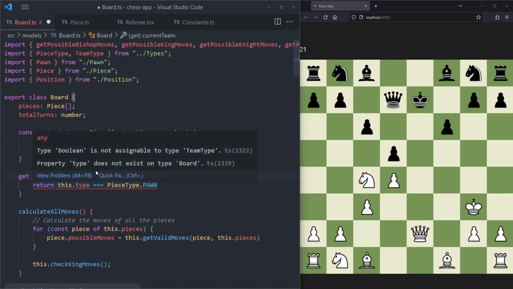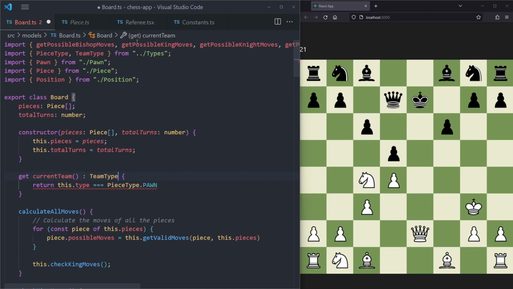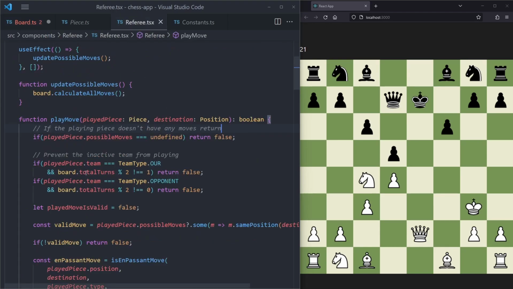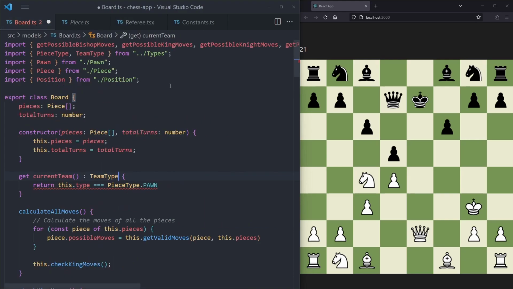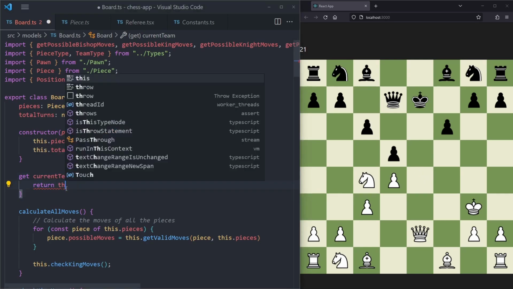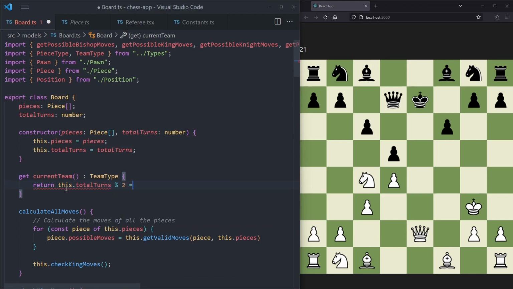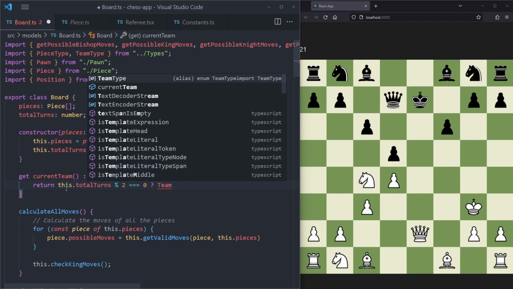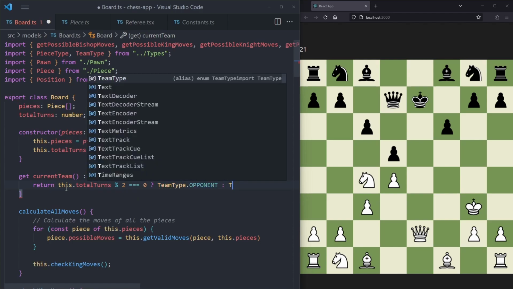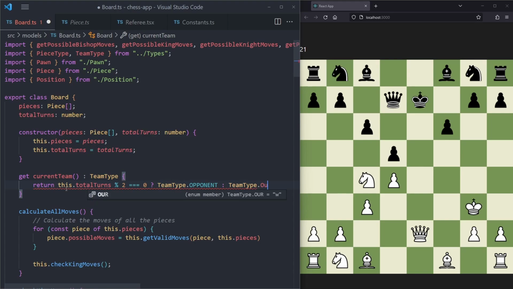And the current team can be determined by the total turns. So if we go to the referee right here, we can say if the board's totalTurns modulus 2 is equal to 0, then it means the number is even. And if the number is even, that means that the opponent can play. So right here, we want to return this.totalTurns % 2 === 0. If it is equal to 0, that means that the opponent can play. So here we can say TeamType.OPPONENT. If it is not equal to 0, it is TeamType.OUR.